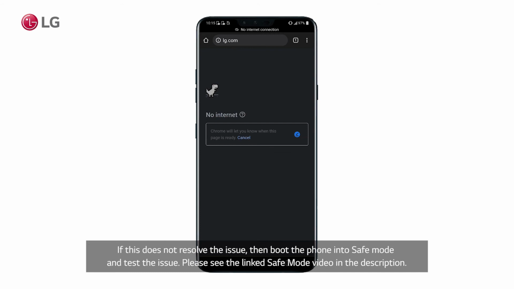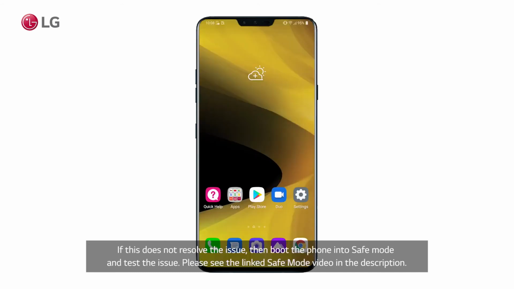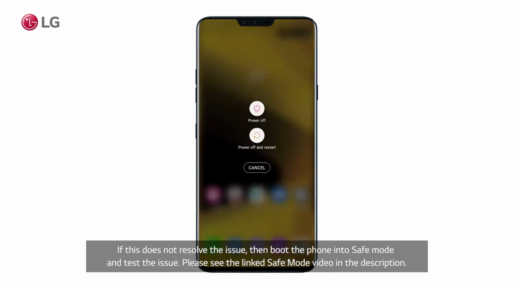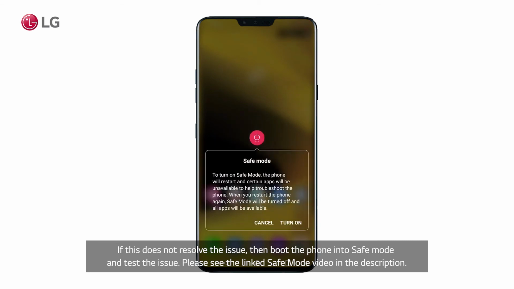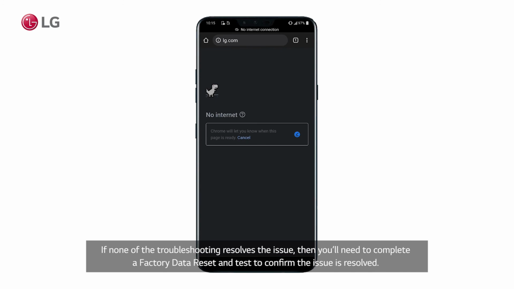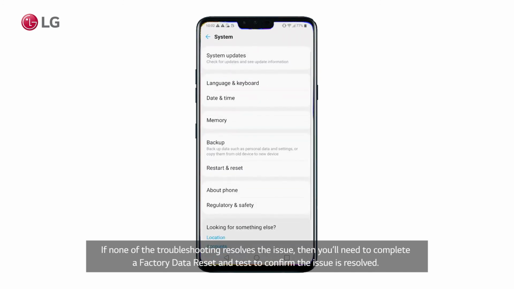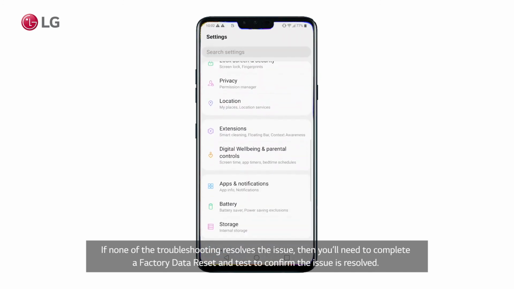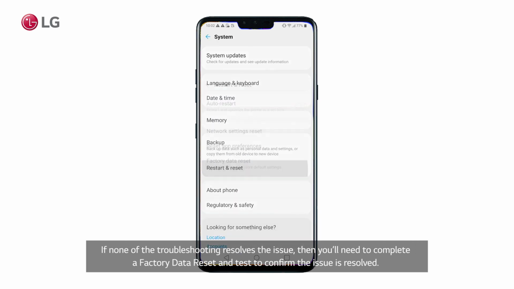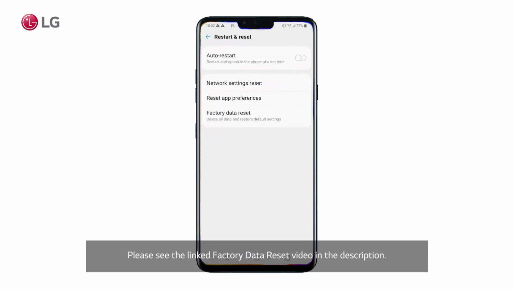If this does not resolve the issue, then boot the phone into safe mode and test the issue. Please see the linked safe mode video in the description. If none of the troubleshooting resolves the issue, then you'll need to complete a factory data reset and test to confirm the issue is resolved. Please see the linked factory data reset video in the description.